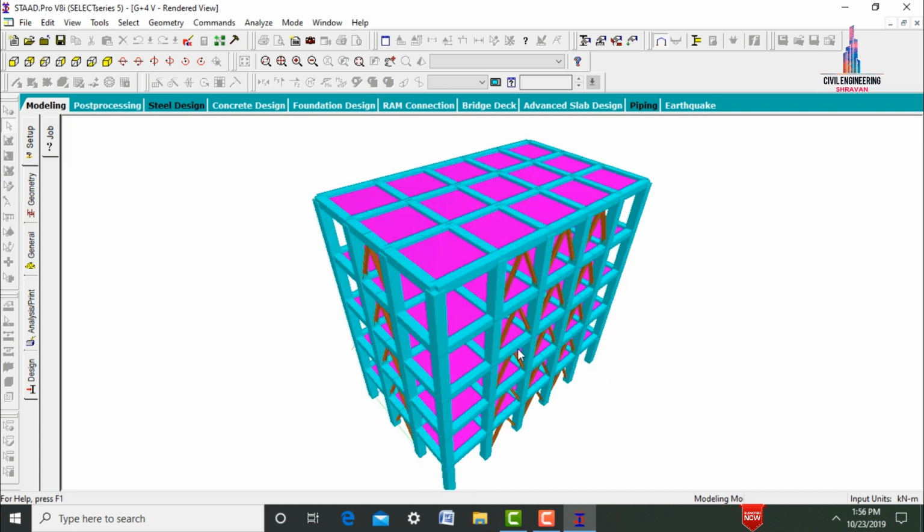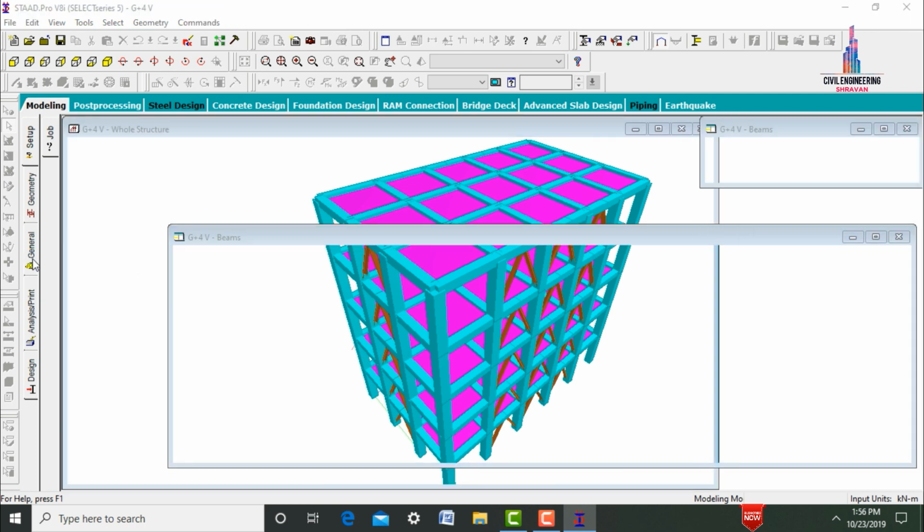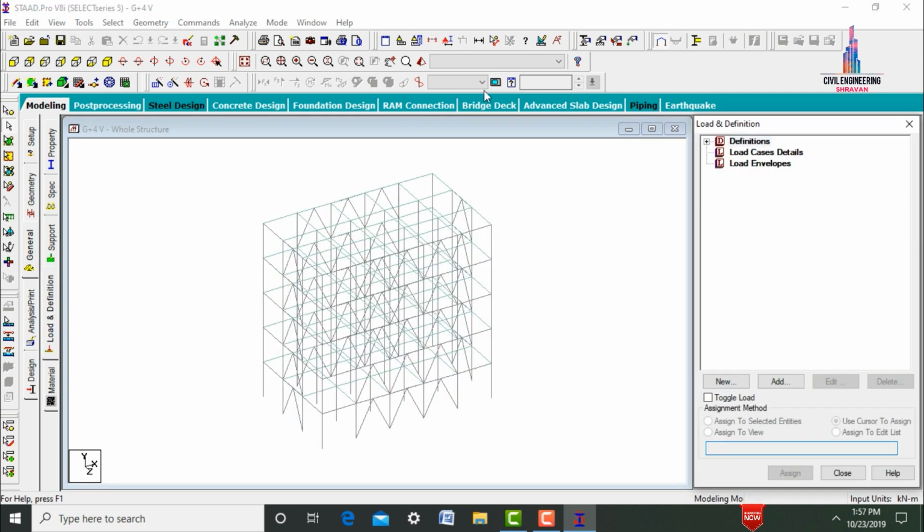After the modeling process is completed, we need to apply the load cases for this building. Click on the general option here, then click on loads and definitions. For this structure, I'm assuming the load cases consist of dead load, live load, floor load, earthquake load as well as wind load. Along with these load cases, I will add load combinations also. For that, initially we need to define the seismic loading condition as well as the wind loading condition.